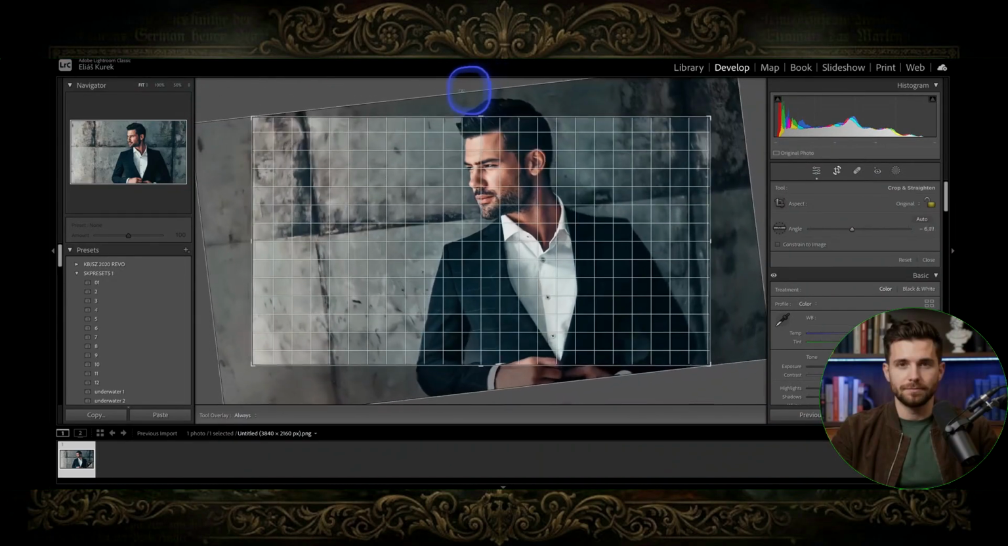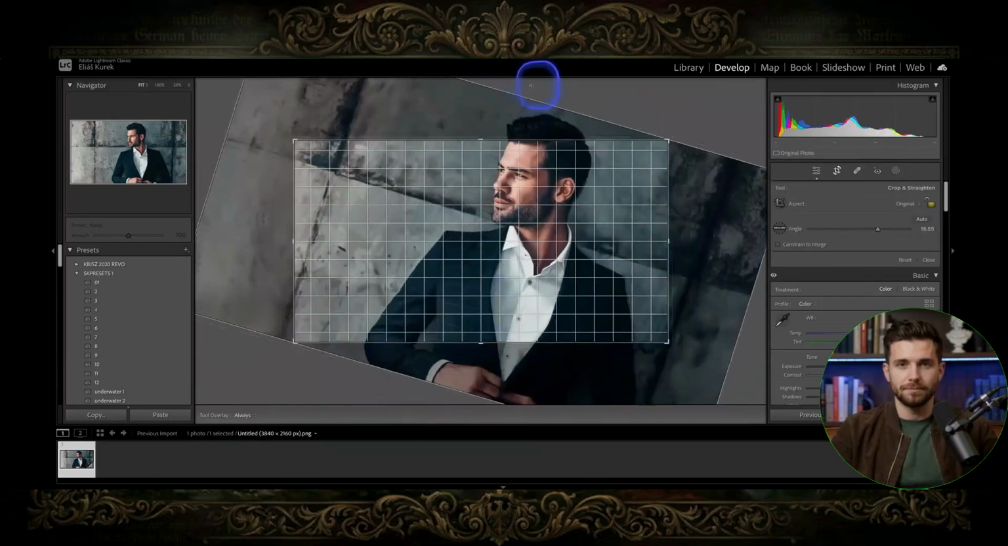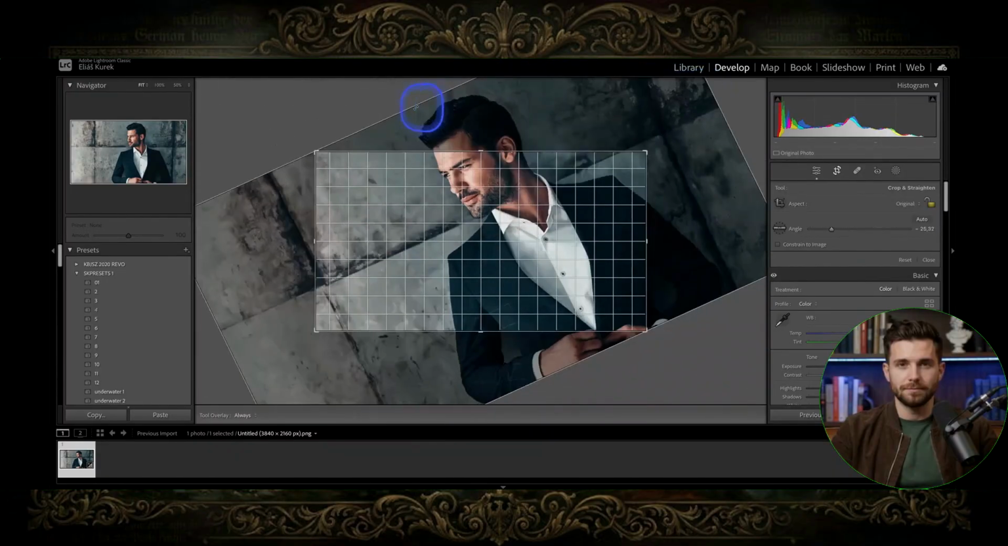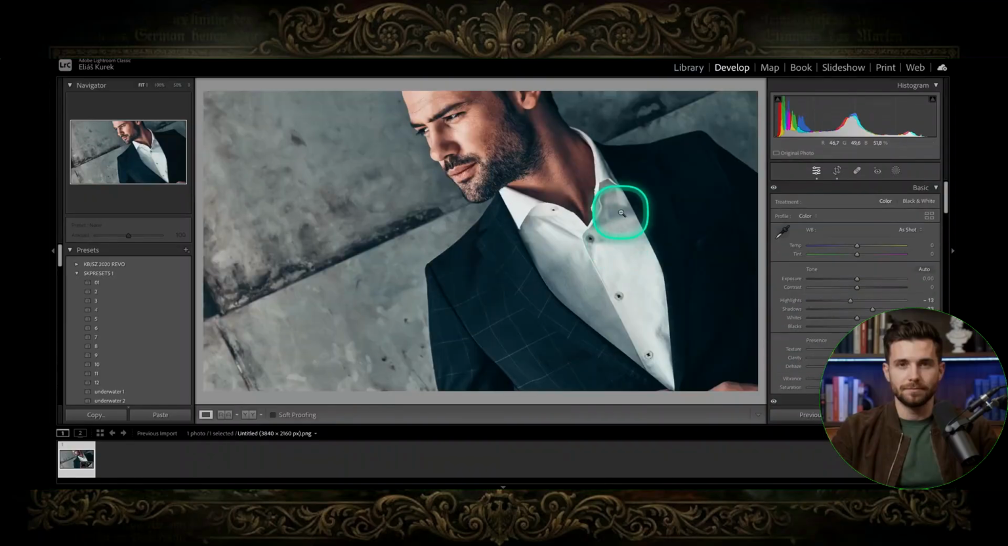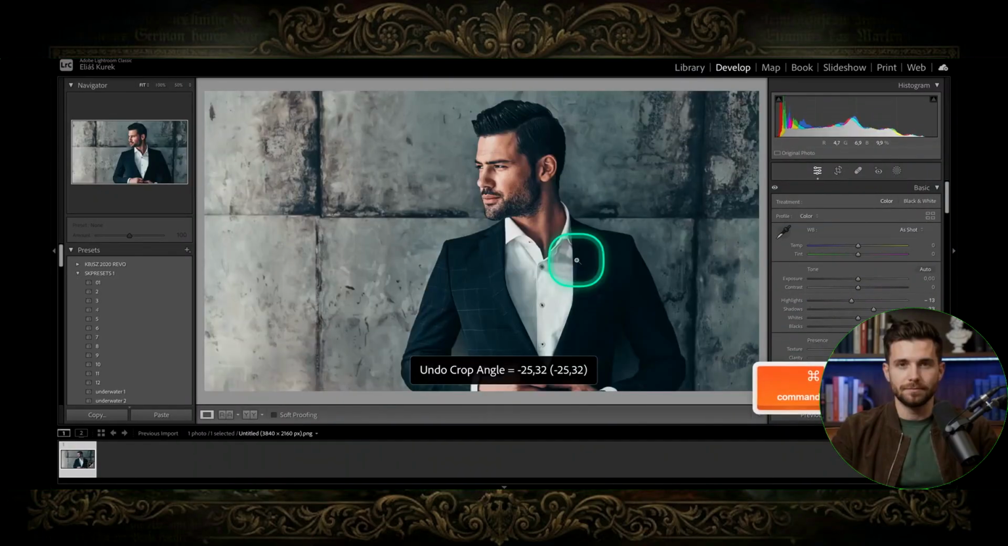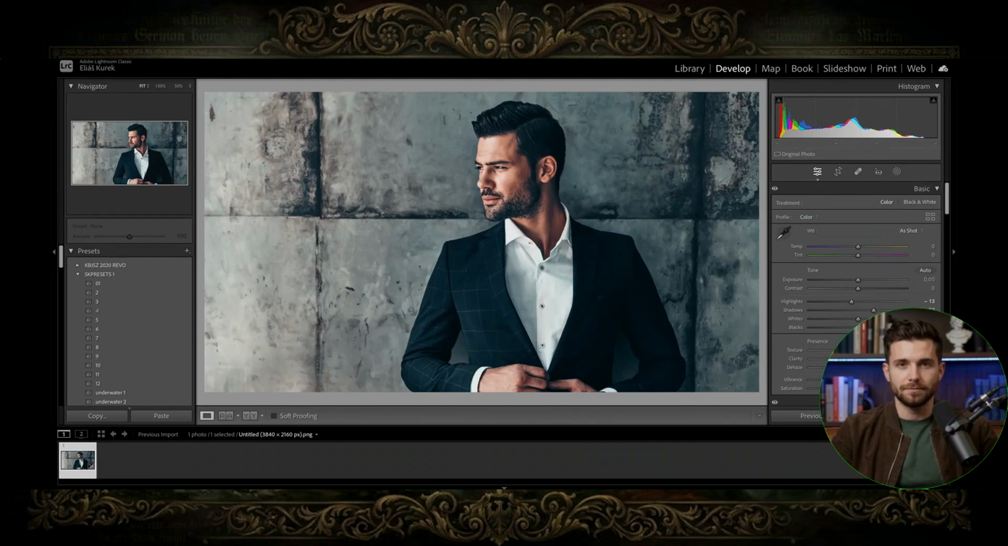Let's try it again. Besides resizing, you can also rotate the image. By clicking and dragging just outside the crop area near the top, you can tilt the frame to your liking. Press Enter once more to confirm the final look.